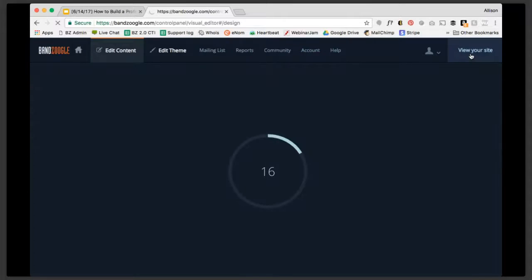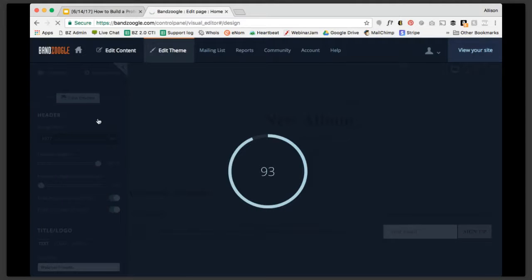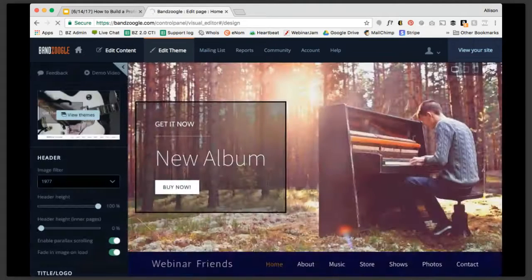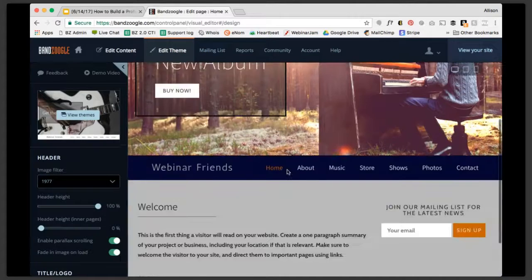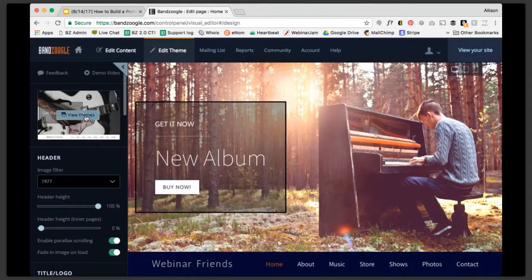The last thing I want to show you before we come back and take questions is if you come back to the edit theme tab, let's just say you were using this theme for 6 months, and then you're like, hey, it's time for a change. I want to change the look of my site.